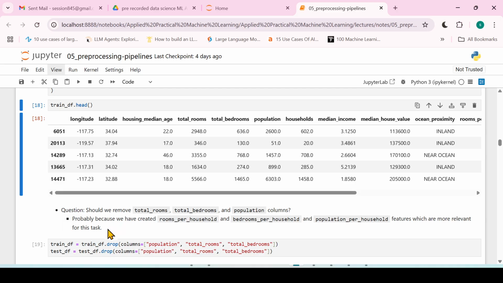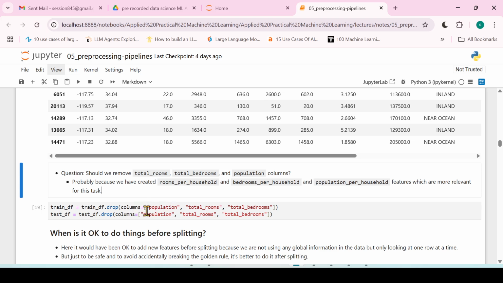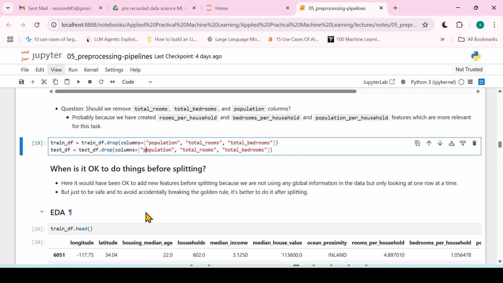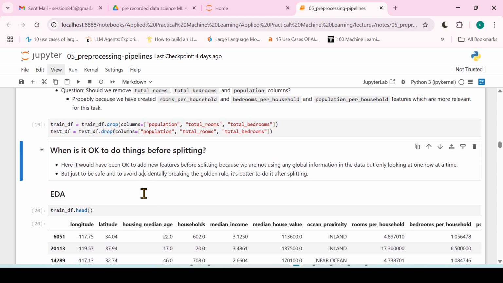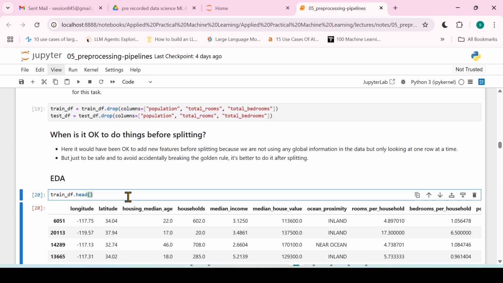Now, the question is, should we remove total bedrooms, total rooms, and the population? Probably, because we have created these rooms per household, bedrooms per household, and population per household features, which are more relevant for this task. We can drop them or we can leave them. This is up to us. So here we are dropping our columns. Now we can do the EDA part.